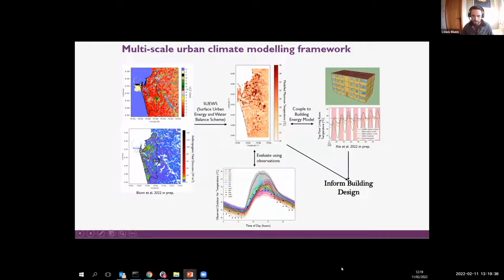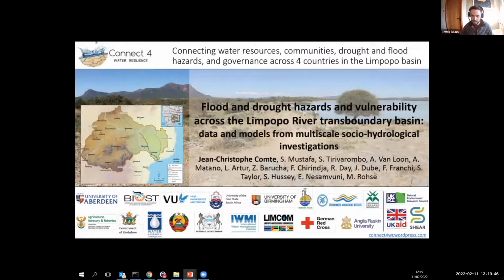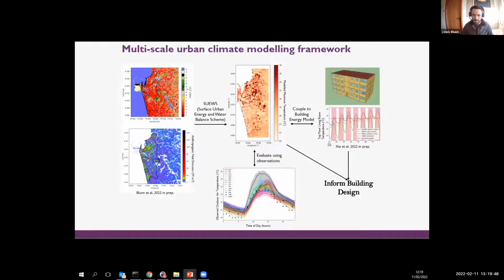So we've coupled these to a building energy model, and we're using this to investigate how changing the building design influences the indoor temperatures. This is also the subject of a paper coming out shortly. So working with our Sri Lankan partners, we are using the city scale temperature maps and the building scale modeling to inform how we can create a better, more comfortable environment. Thank you.